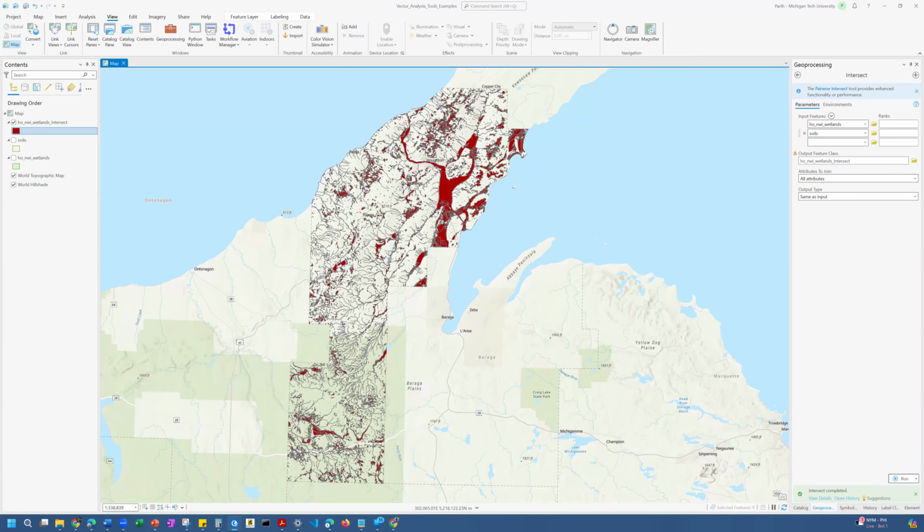And if you think about how it's different from Clip, you can imagine that in Clip, you simply extract those features out of the layer. It does not do a geometric intersection of two layers, right? With that, that's the end of this video.